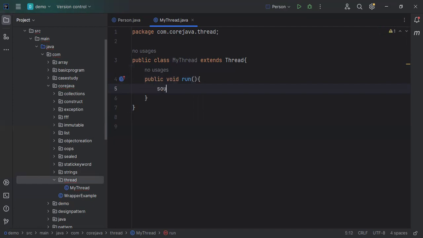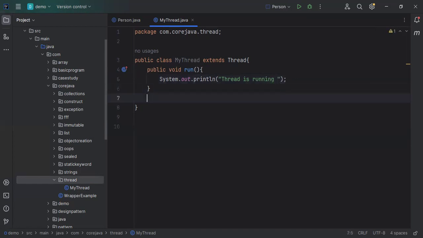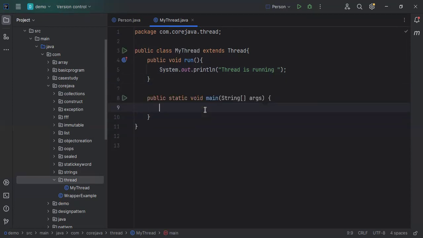Once you write it, you need to print some message inside it. We can write our logic inside the run method, so I am writing here, thread is running. Now what do we need to create? We need to create a main method. The main method will be responsible for calling this thread.